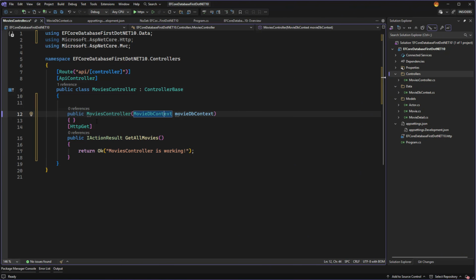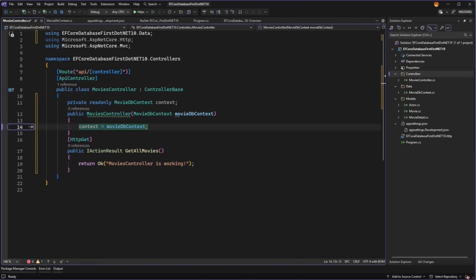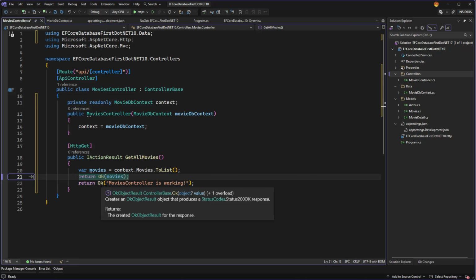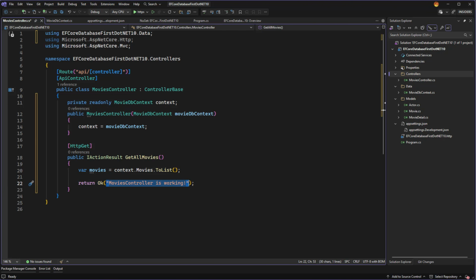Okay, then a private variable which is going to be readonly context. So context is going to be movie context. So we can say movies is going to be the list of movies, then return the movies.